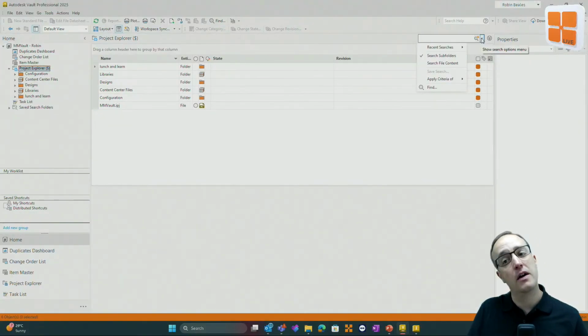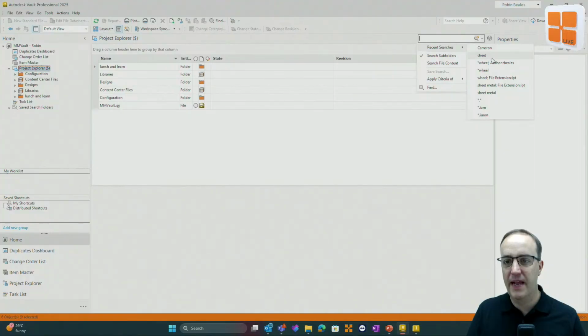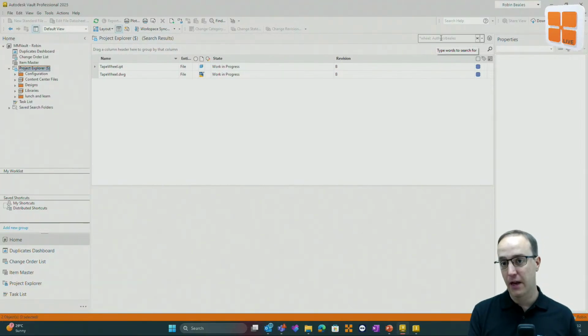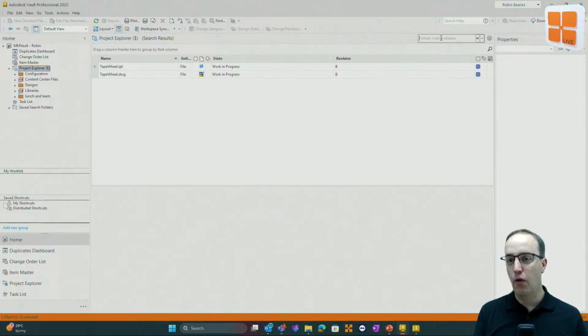Next to the magnifying glass to the right, there's a tiny singular down arrow. If you click that, you can see recent searches, and you can come in here and you can really go to town with specific searches. And you can see here some of the search terms I can start to really go to town with. In this case, we're searching for the word wheel, where the author is myself. That will show me those individual results.